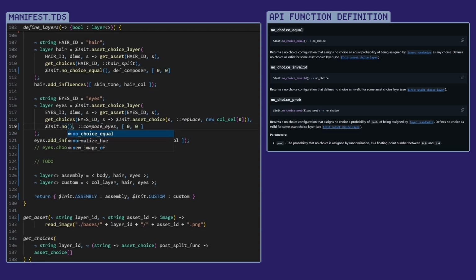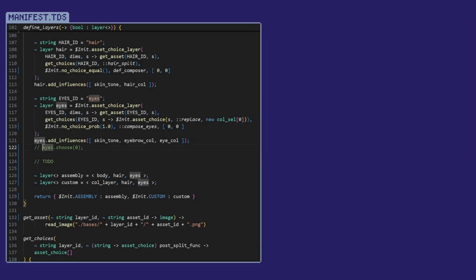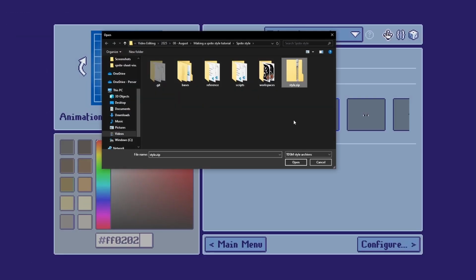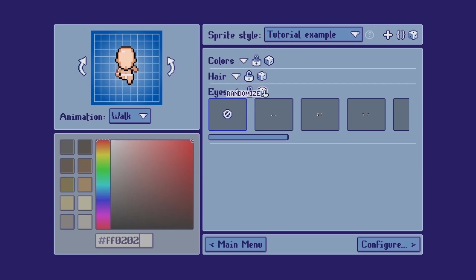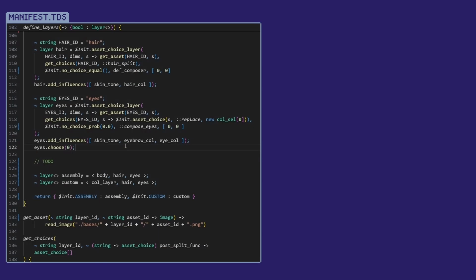Now, just to see, if we were to define the eyes layer with noChoiceProb1, noChoice would have a 100% chance of being selected by randomization. Let's quickly confirm that's the case. Yep, every time I click randomize, noChoice layer chooses no selection.